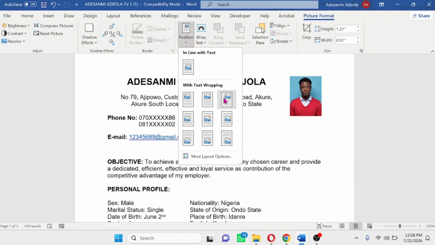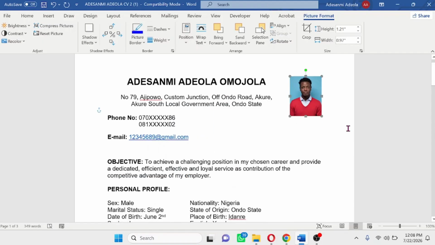So let's click on this one. This is top right. When you click on that one, it comes out like this and it's not that okay. Now just hover your mouse over it until you bring out this logo, then click on it and drag to whatever place you want it to be at the side here.